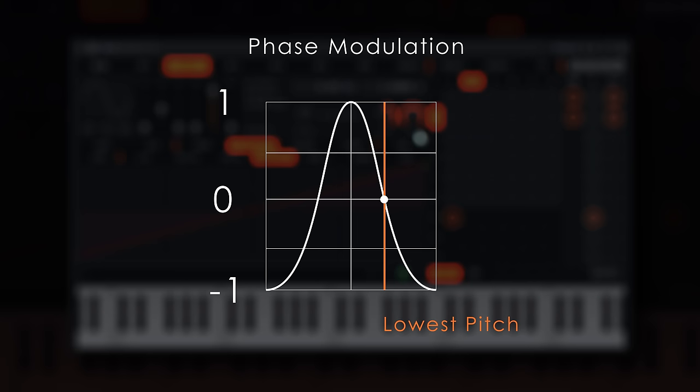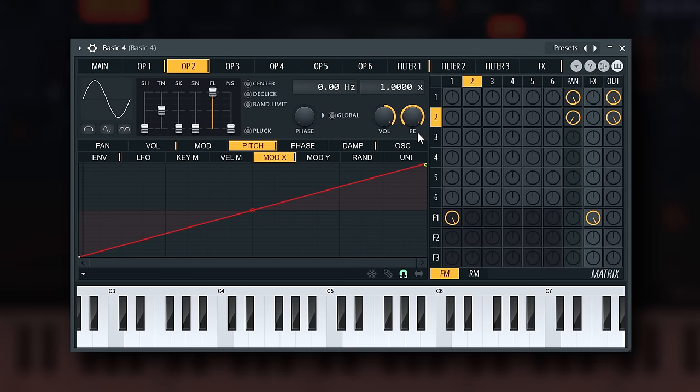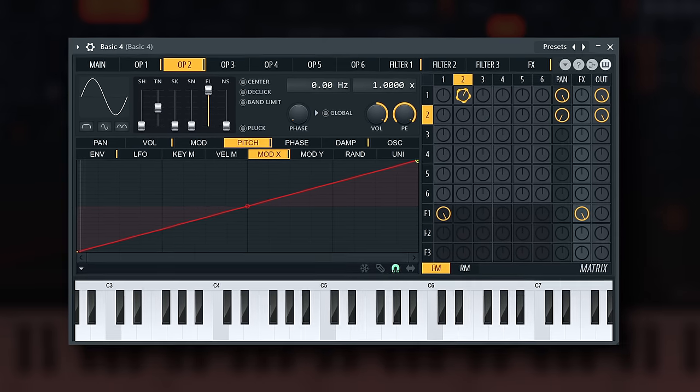So, what does that mean in reality? You can modulate a basic sine wave with a very low frequency waveform to find out. Let's choose a sine wave as the modulator first. I will route operator 2 to modulate operator 1, like so.